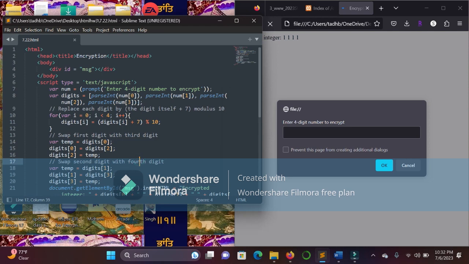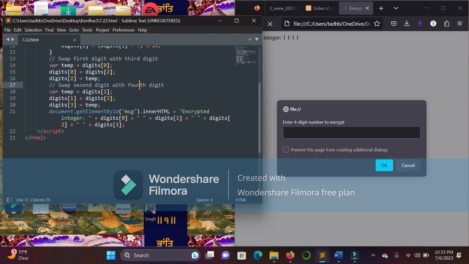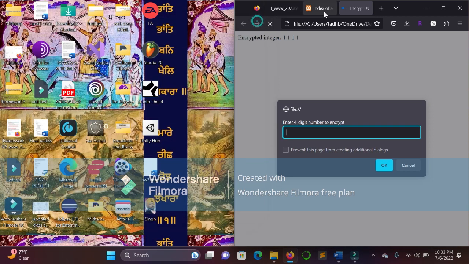So basically this is the equation. Use the same heading. Script. Var number prompt. Parse. Since I did an array, I use the arrays. Parse int, parse int, parse int. Replace each digit by digits itself, and this is basically the formula to swap and whatever they asked us to do. And basically, that's it for that.